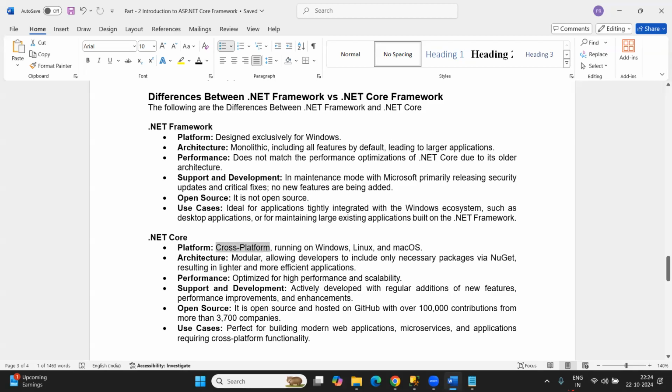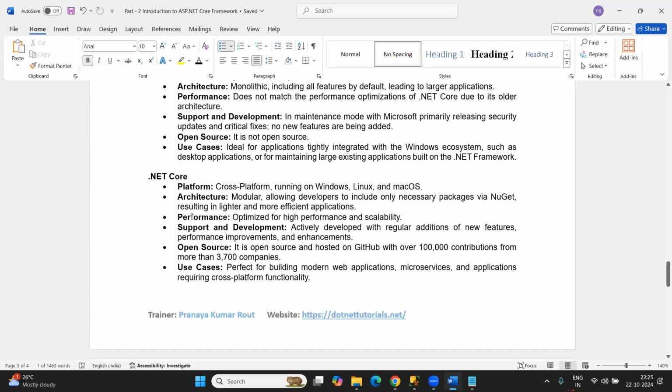Architecture: monolithic means by default it is going to include all the features. Whenever you create a project, many functionalities are provided to us by default, even though we are not using those functionalities. And .NET Core architecture is modular. Whatever package you need, you only need to download those packages from NuGet. Unnecessarily, by default, they are not going to give you any package. Performance: the performance is not that optimized because it is based on the older architecture, and the performance of .NET Core is highly optimized.